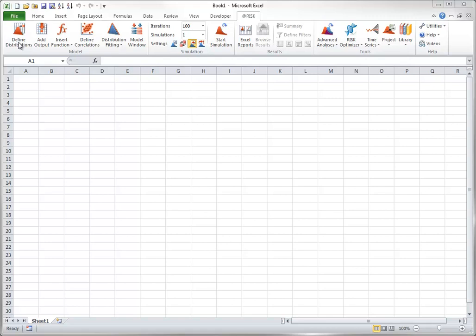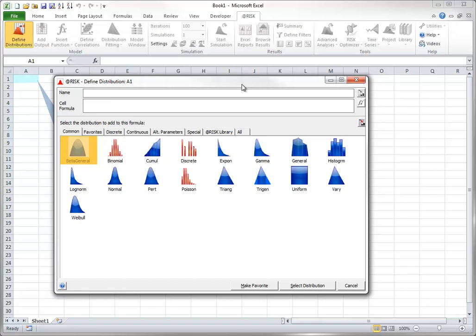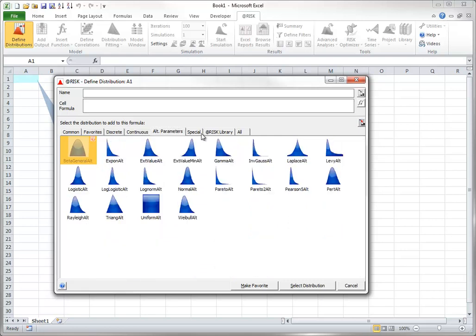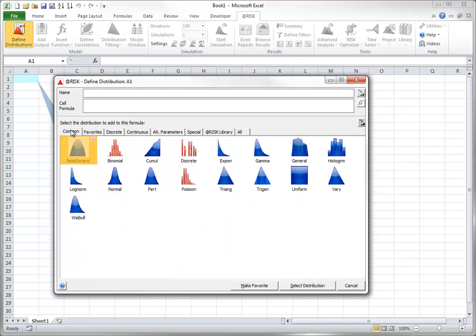For practice, I will start with a blank workbook. Then I will select any cell and click Define Distributions on the @RISK ribbon. This opens the dialog box you see here with a number of tabs. Each tab leads to a gallery of distributions. As you can see, blue icons represent continuous distributions, and red icons represent discrete distributions.